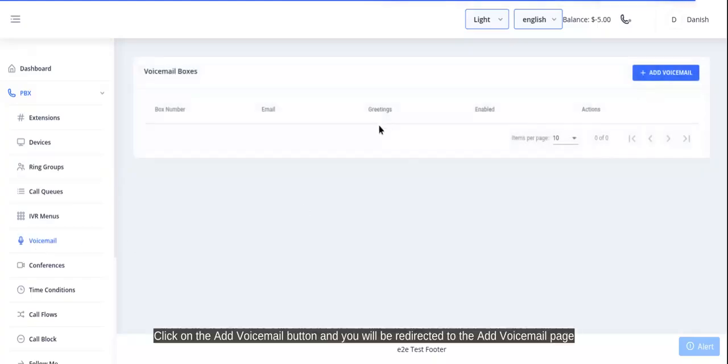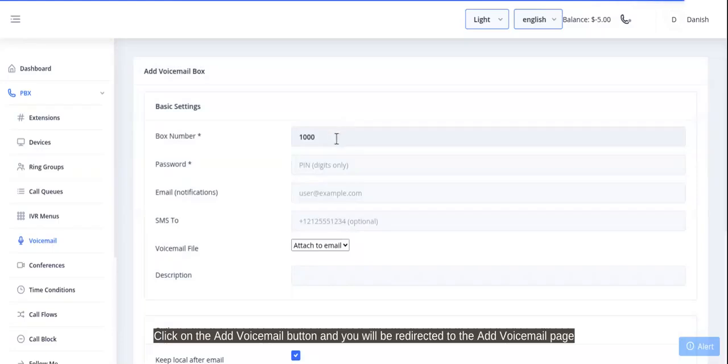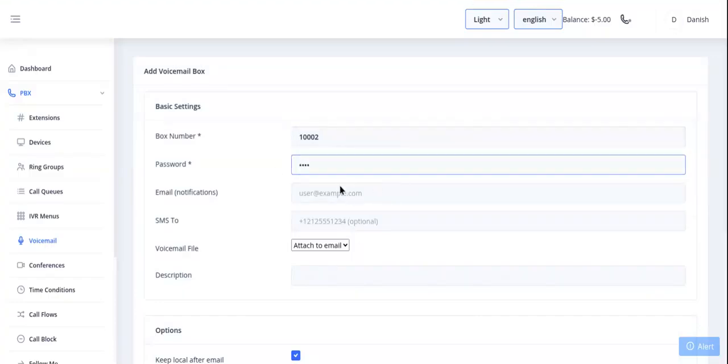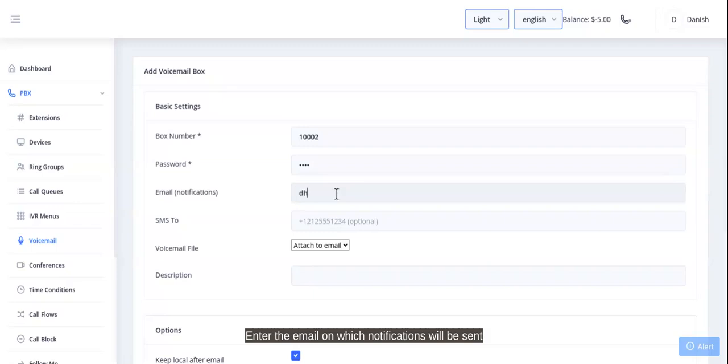Click on the Add Voicemail button and you will be redirected to the Add Voicemail page. Enter the box number and password for it. Enter the email on which notifications will be sent.